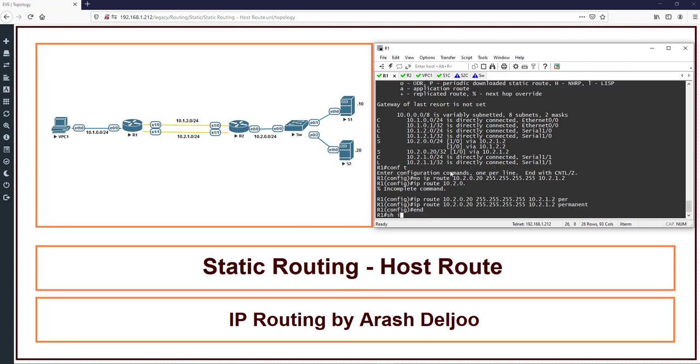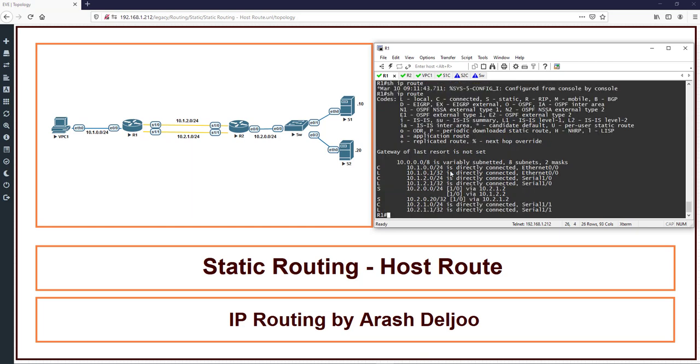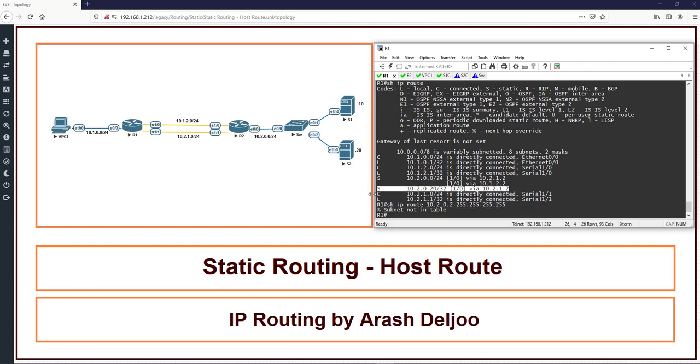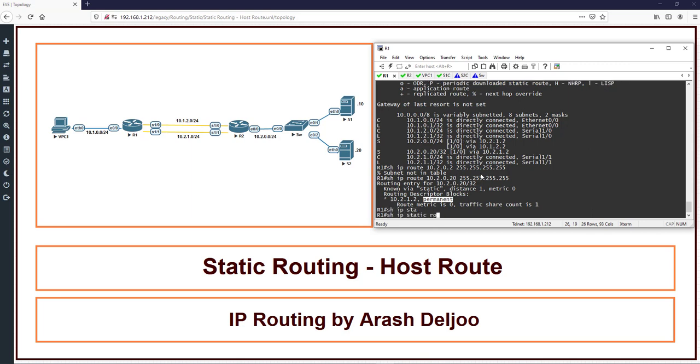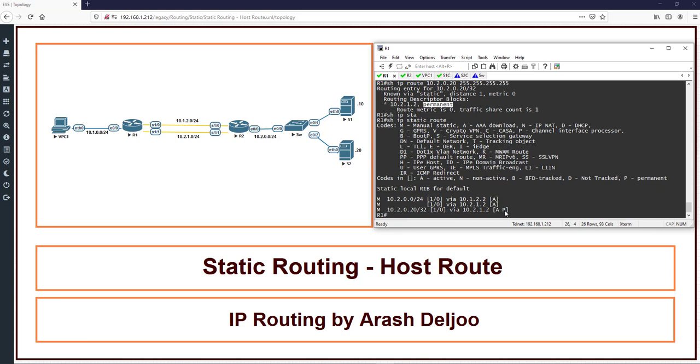Let me show you, show IP route. Now we have a static host route, and also show IP route 10.2.0.20 255.255.255.255, and now you can see that here we have a permanent option. And also if you use show IP static route, here we have this specific route with the P option. P means permanent. So easy.